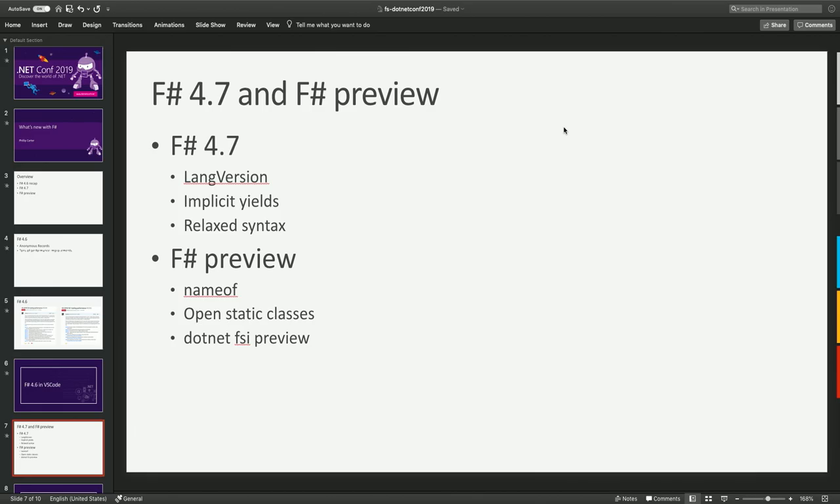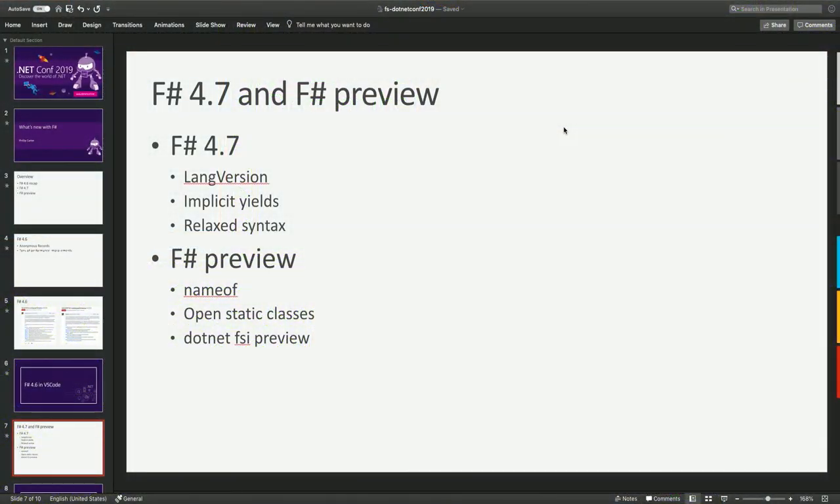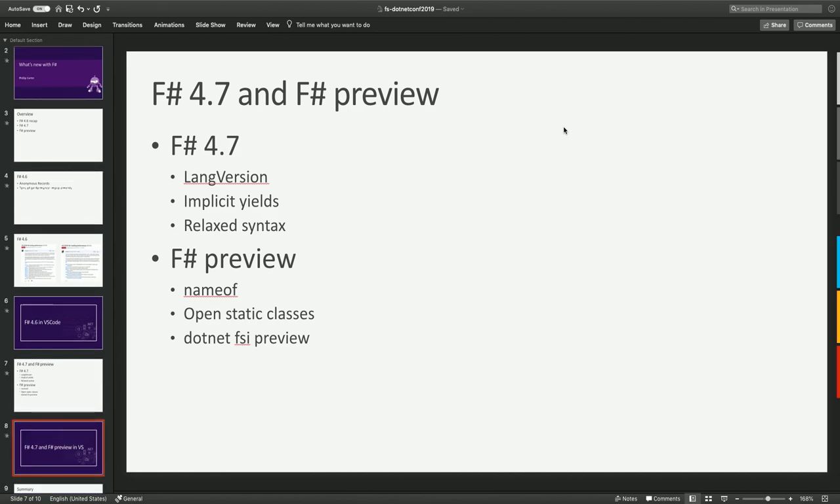Now, this I think I'm a little bit more excited about, mostly because we just shipped it yesterday. It includes a few things, mainly language versioning in the compiler itself, which I'll talk about a bit, implicit yields, and some relaxed syntax, which I'll go over a little bit. The high level bit here is it just makes your code easier to write, with less surprises. Things are a bit more consistent with other things in the language. And then F Sharp Preview has some new features that I'll show off here.